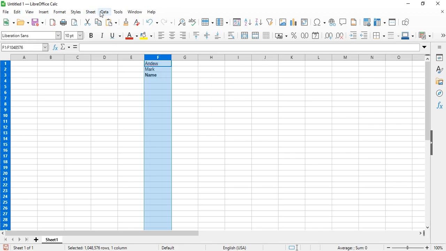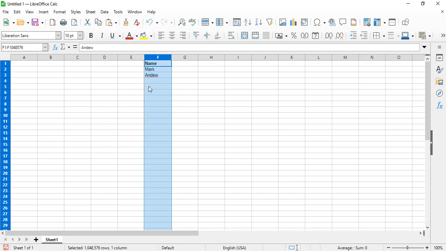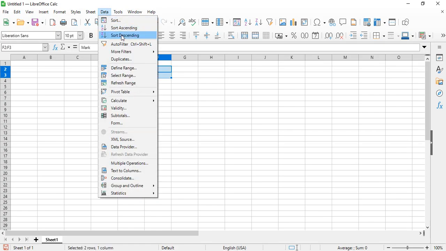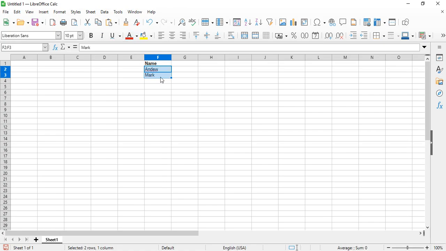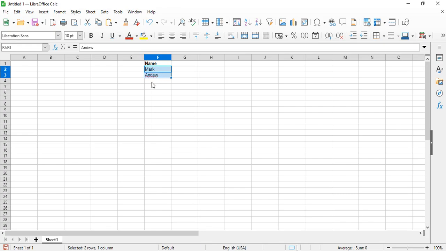And there you have it. Sorting data in LibreOffice Calc is a simple yet powerful way to manage and analyze your information. By following these steps, you can ensure that your data is organized in a way that makes sense for your specific needs. Remember, practice makes perfect, so don't hesitate to experiment with different data sets and sorting criteria to get more comfortable with the process.